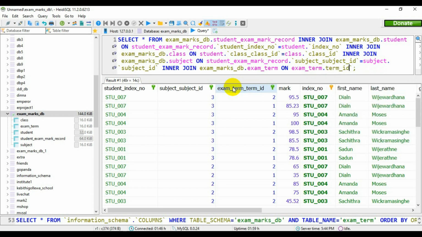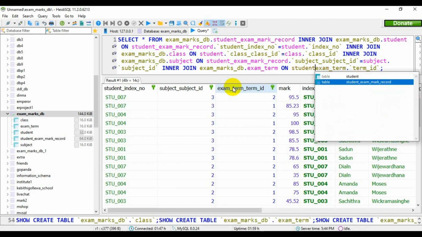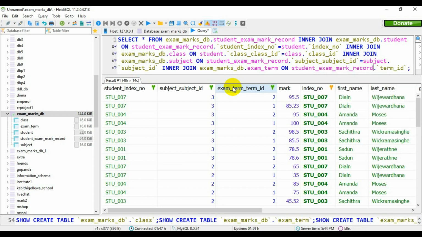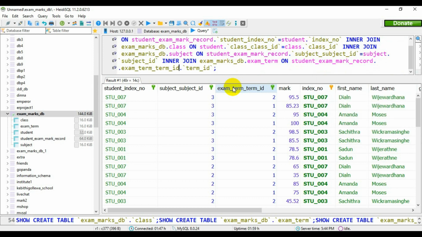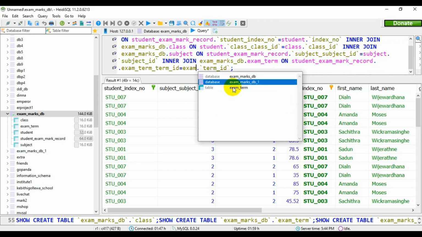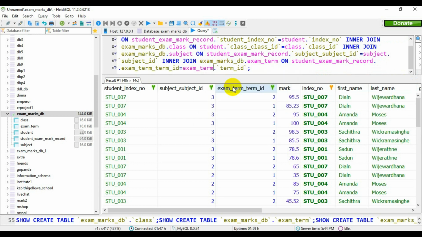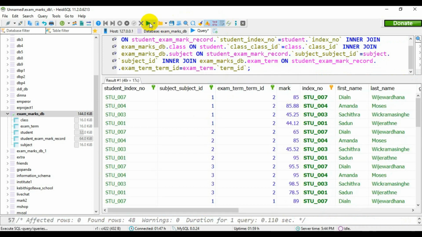The term ID should be equal to, I have right the table, this column should be equal to this. So let's check this one.